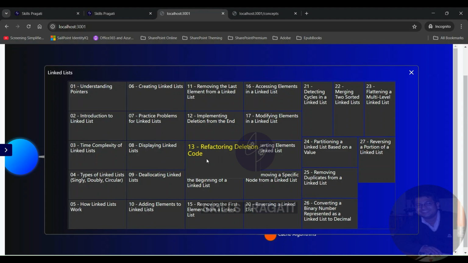Adding elements to the beginning of a linked list. An O(1) operation if done right. Removing the first element from a linked list. Adjust pointers to the new head.